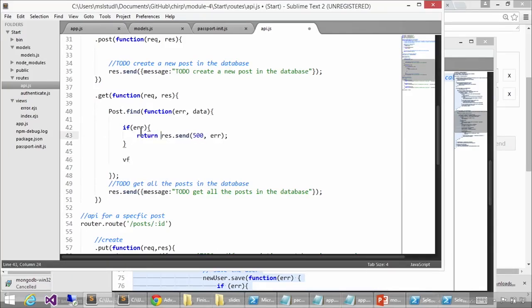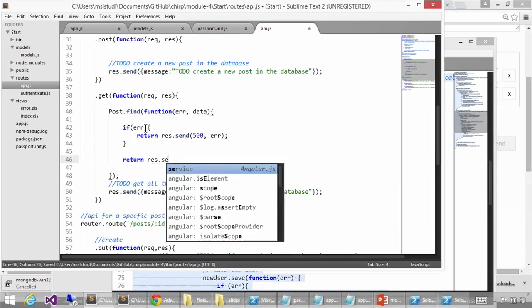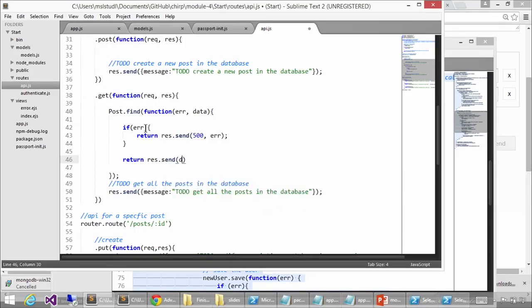We'll return. We should always return when we call our callbacks. Otherwise, we'll return res. Is it JSON or send? I don't think it matters, right? Send. Yeah. Okay, and we'll send the data back down. So what this will do is send a collection of posts that we have in our database, and that will allow Helen to consume that in AngularJS and show our cheats.